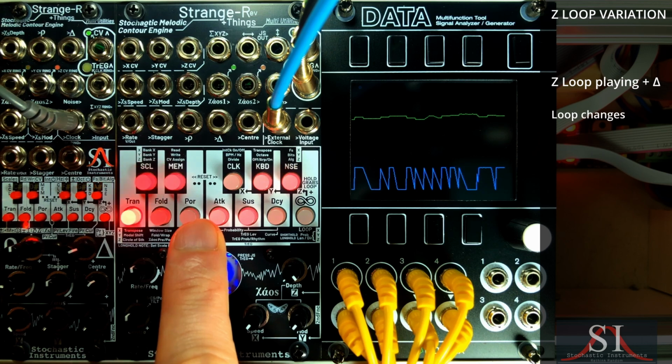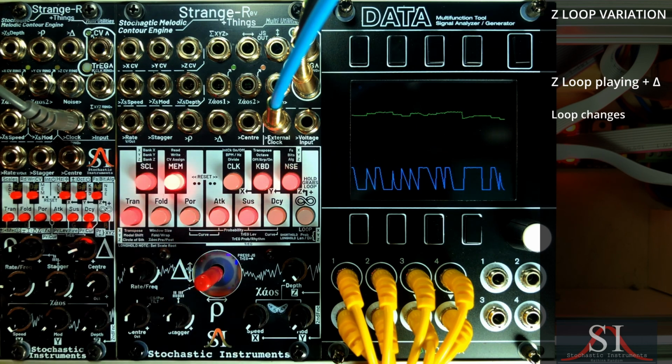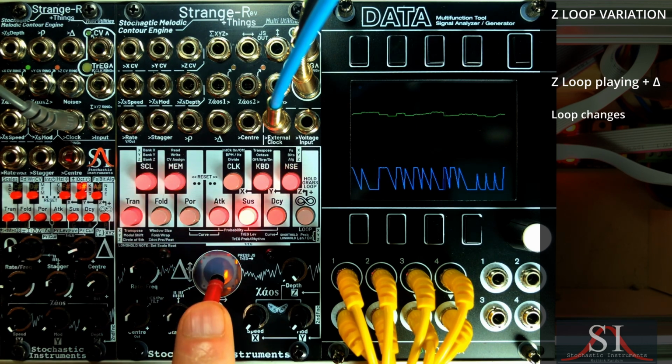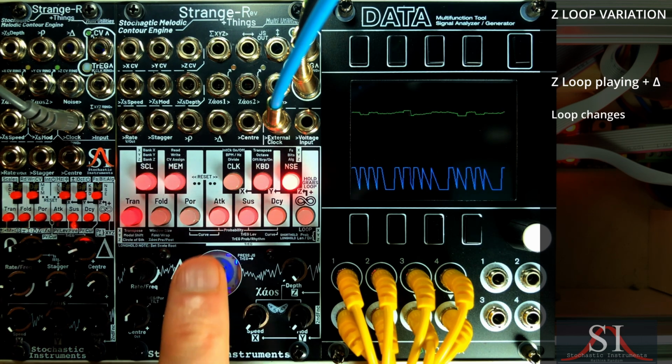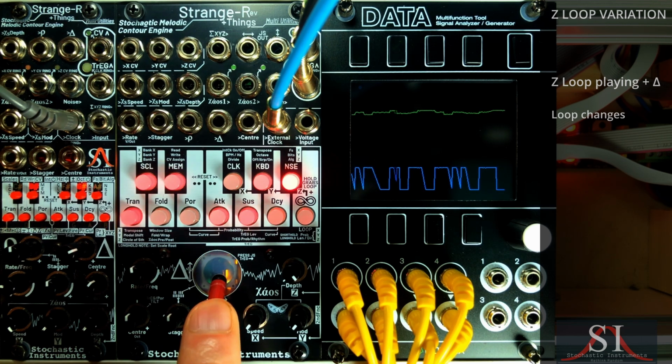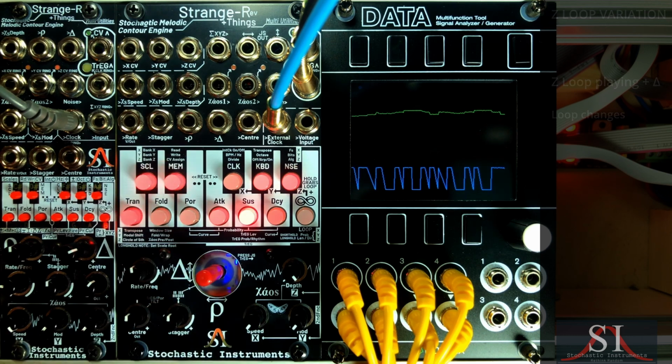The value of this in more EDM and techno settings particularly should be obvious. You just leave a Z loop running with a little Delta and it spontaneously recomposes itself, leaving you free to attend to another sequence or prepare a transition.